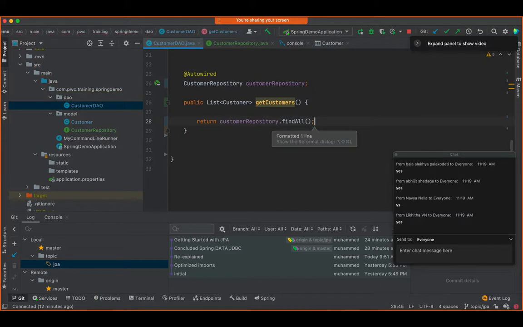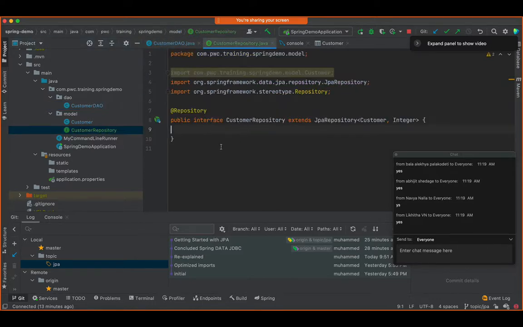Done. I'm done. See, did I write any JDBC code? Did I write any JDBC template related code? Did I fire any select statement? This is brilliant, isn't it, friend? See, customer repository is just that I declared this repository. I will explain this in detail. Don't worry. See the brilliance of this framework.